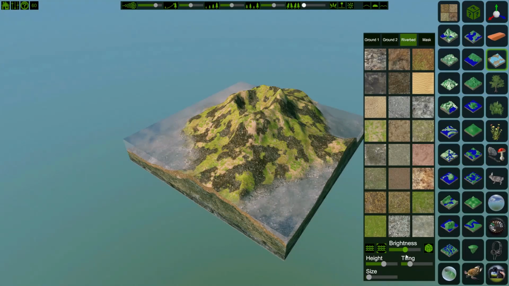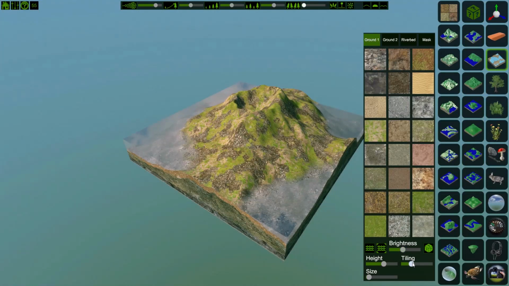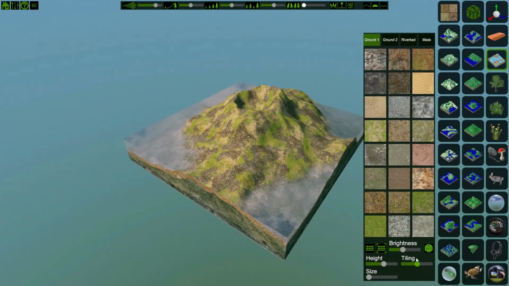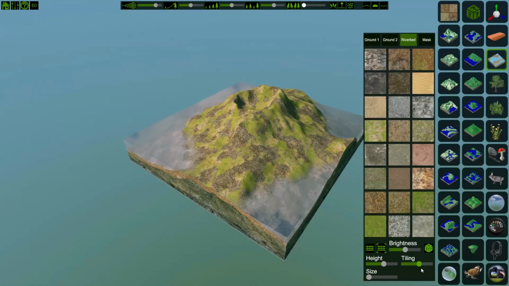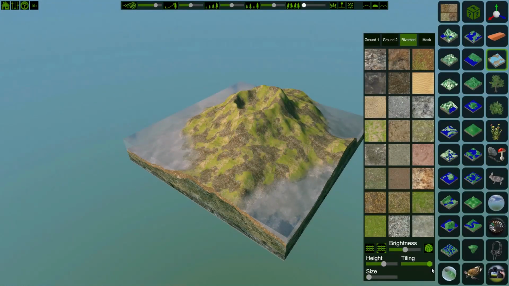It's interesting that brightness will affect whatever tab you're under. Here we're under Ground 1, here we're under Ground 2, and it affects the brightness of those tabs. Now we go back to Ground 1 and affect the tiling. It affects the tiling for all of them. Ground 2, the tiling for all of them. Riverbed, the tiling for all of them. Okay, so unlike brightness, tiling is sort of universal.